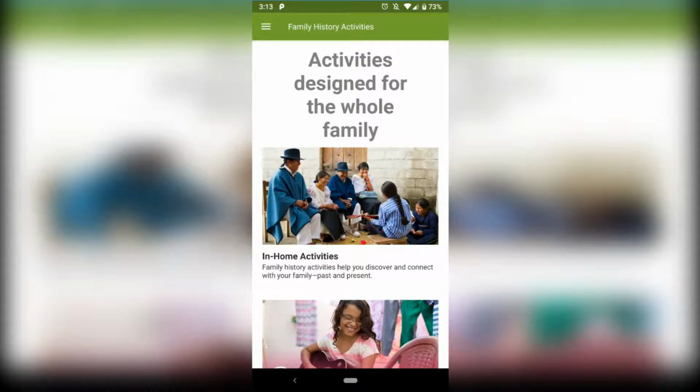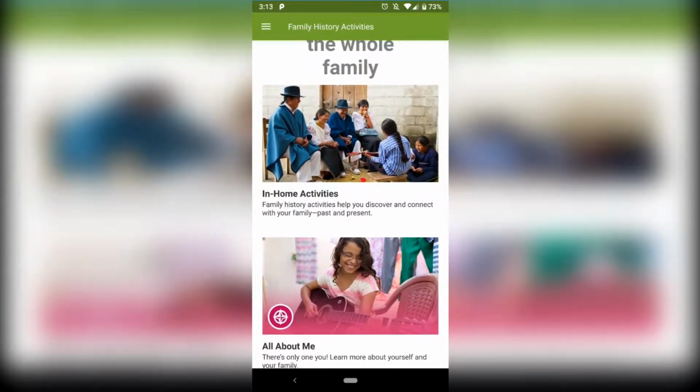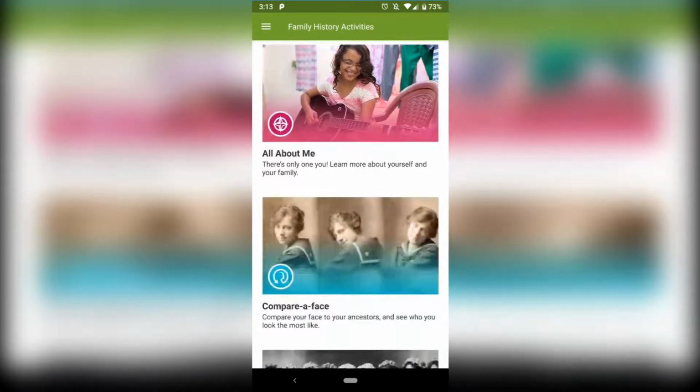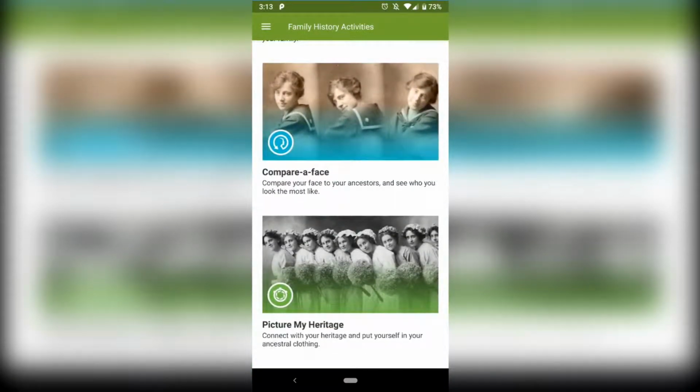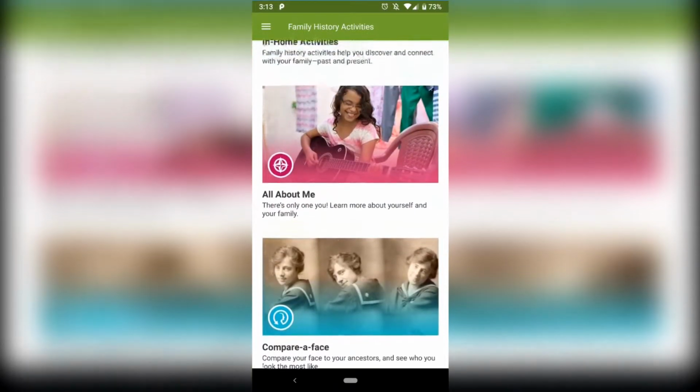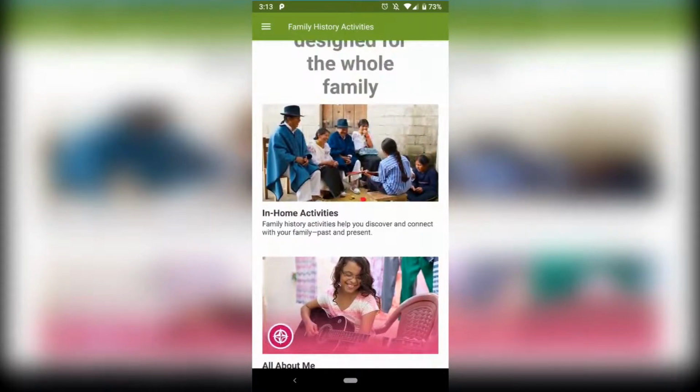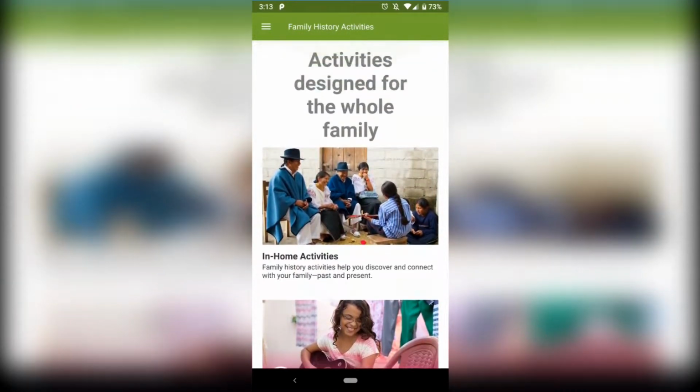Anyway, but this is pretty much going to be the exact same as the FamilySearch Discovery section. It has the in-home activities, all about me, comparing faces, and picture my heritage. It doesn't have all of them, but it has these major 4 ones. And you can click on an activity or click on a section. Let's go with in-home activities.